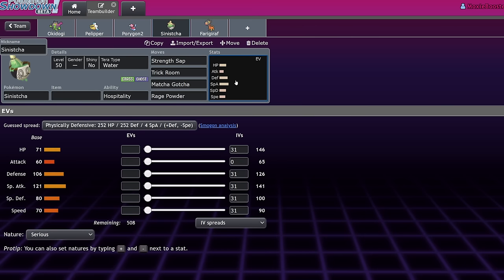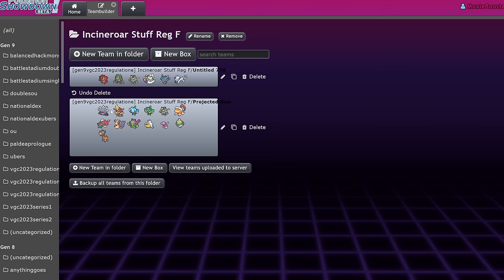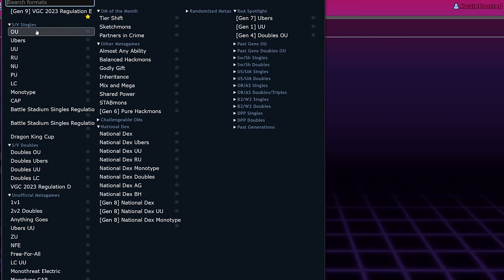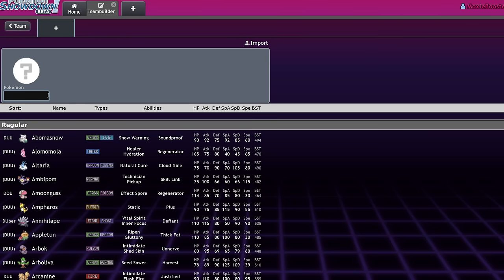But with an Incineroar next to it, now you have an Intimidate Pokemon that threatens Fake Out and is able to perpetuate the Sinistra cycle, as I like to call it. So the Sinistra cycle is... here, let me make a new team, right? Regulation E. I call this the Sinistra cycle.